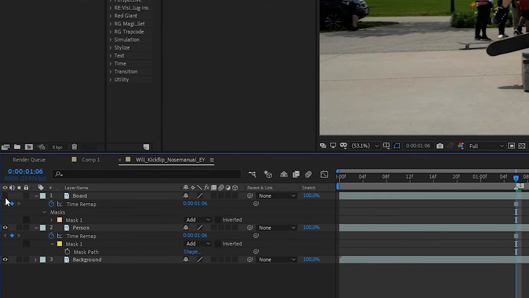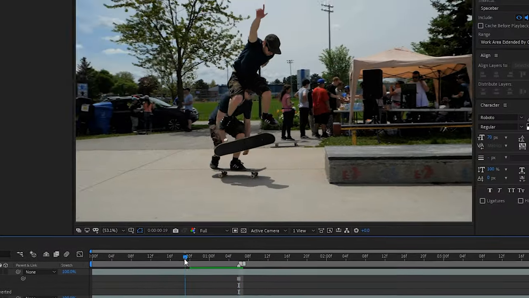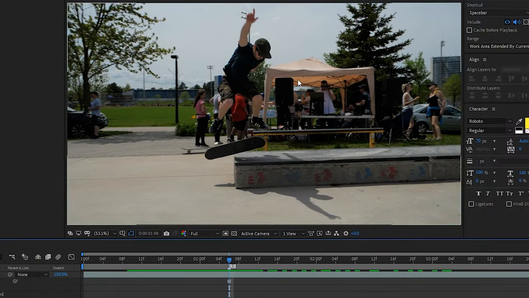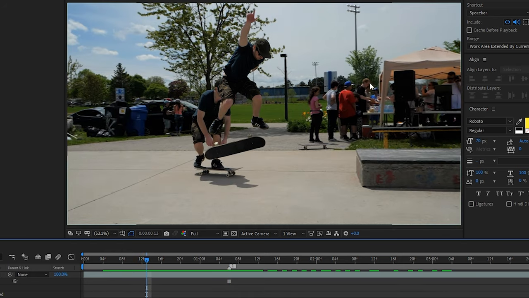I'll turn the top two layers back on so you can see what the freeze frame effect is doing right now before we track. So in order to keep that right where we want it, right at the start of the ledge, we need to do some motion tracking.